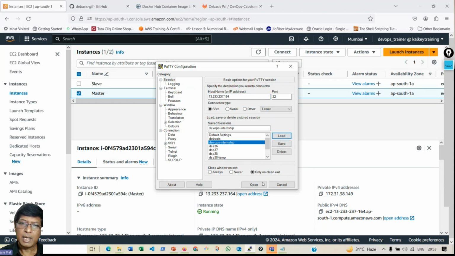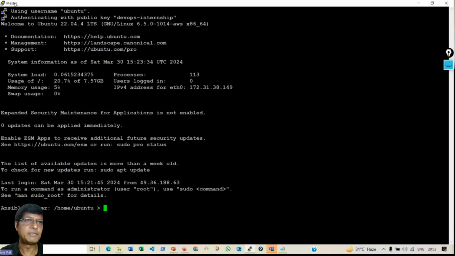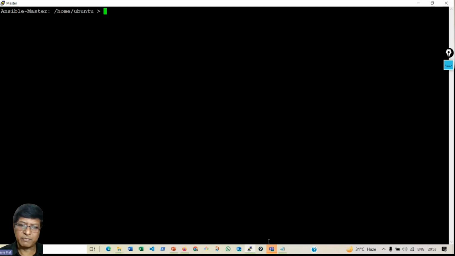I will load it and I will again connect it. You see, this has been changed to master. The window title is master, so that I can identify my terminal. I can open several terminals, so I should name it properly so that it is easier for me to go through. So I have logged into this master server.